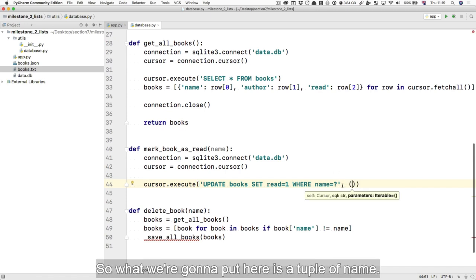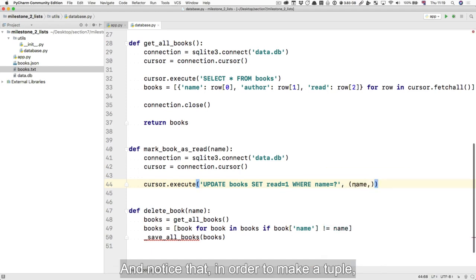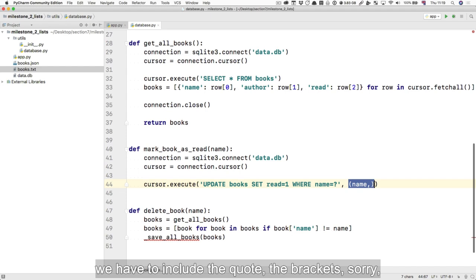So what we're going to put here is a tuple of name. And notice that in order to make a tuple, we have to include the brackets, as well as the comma, in order to say this is a tuple.